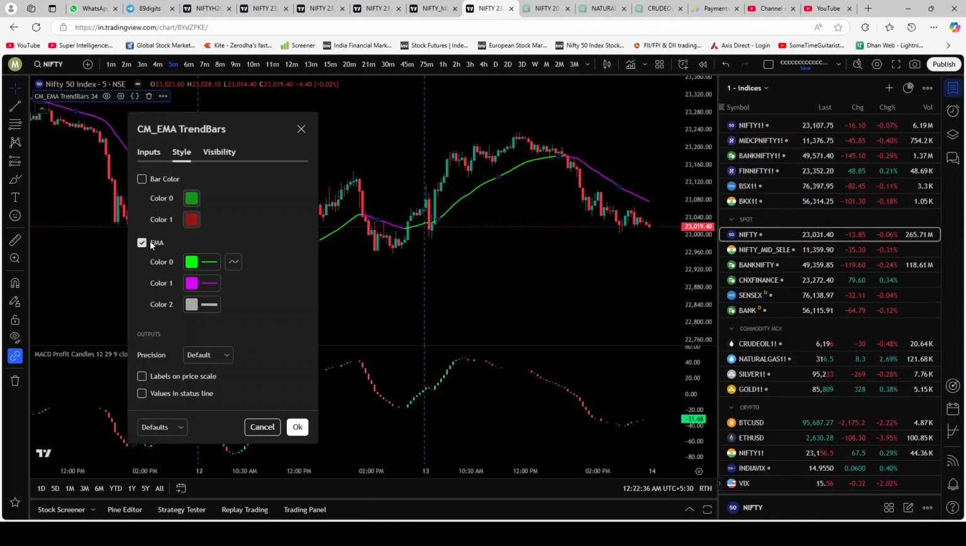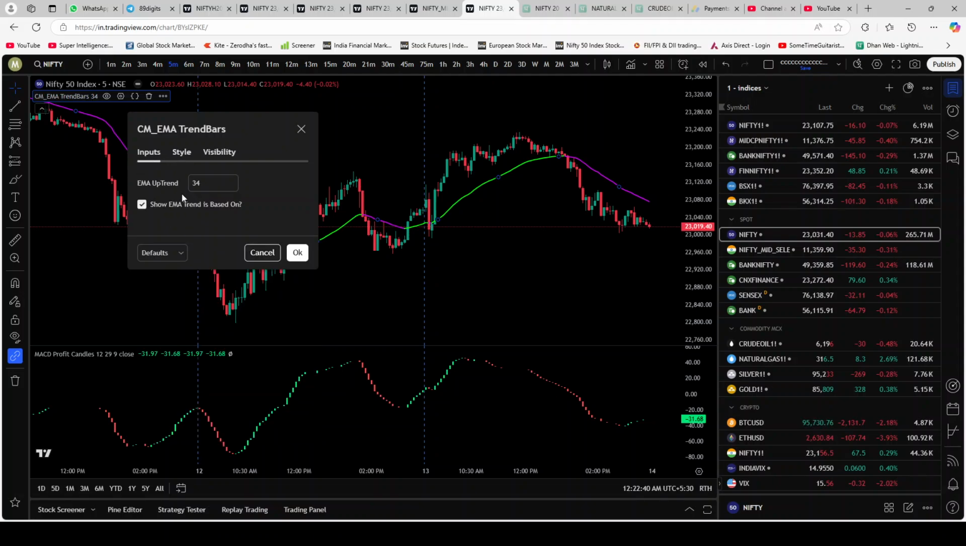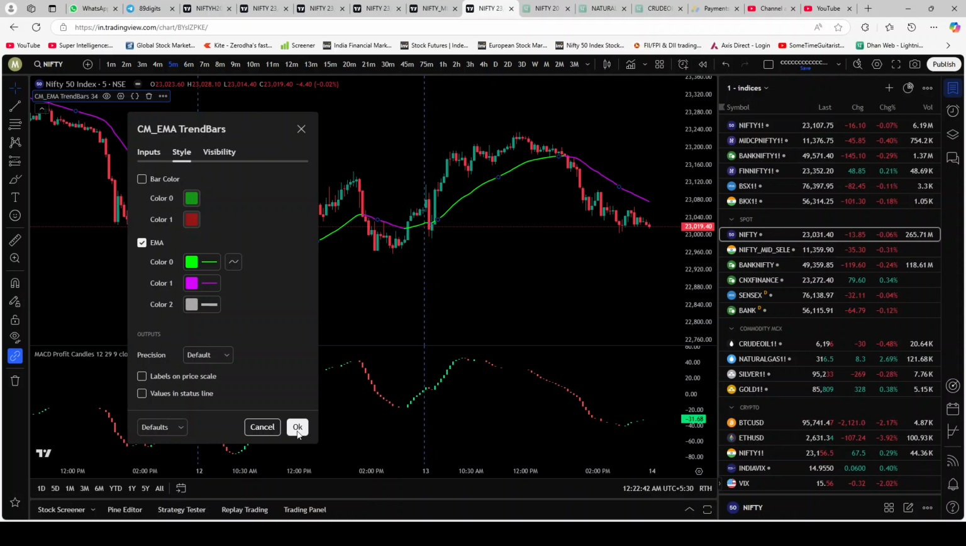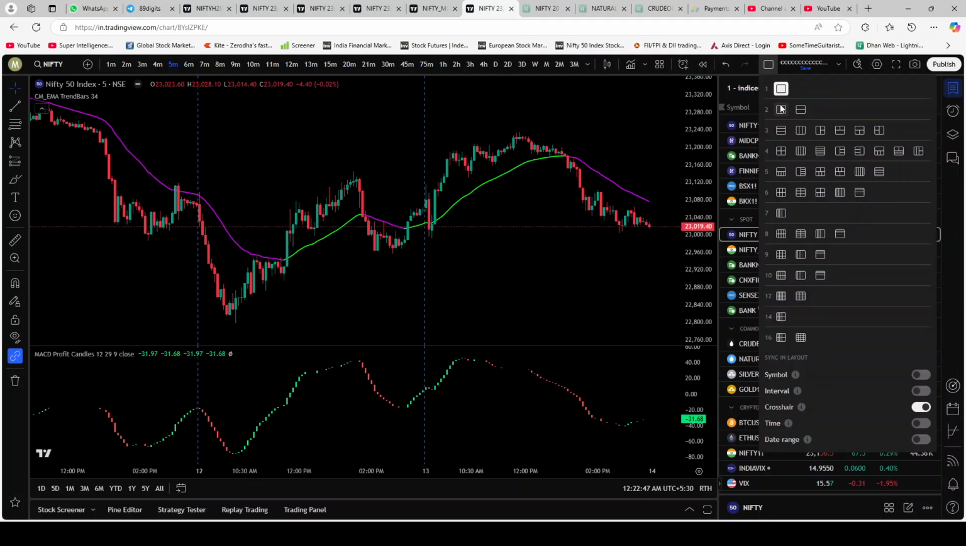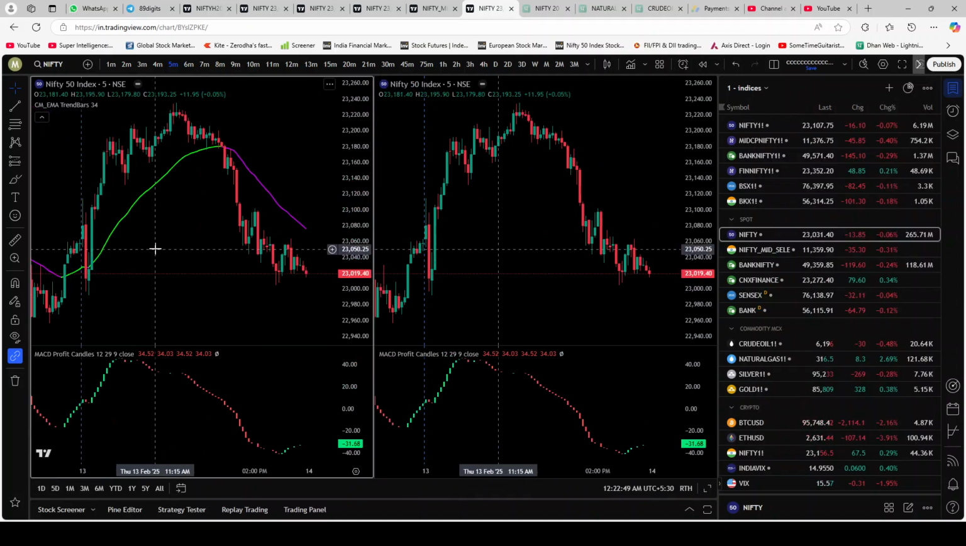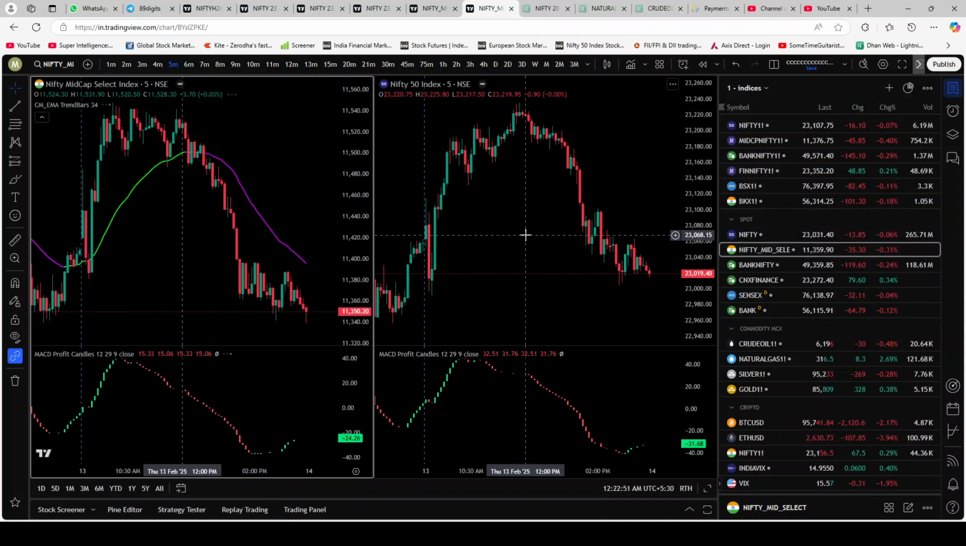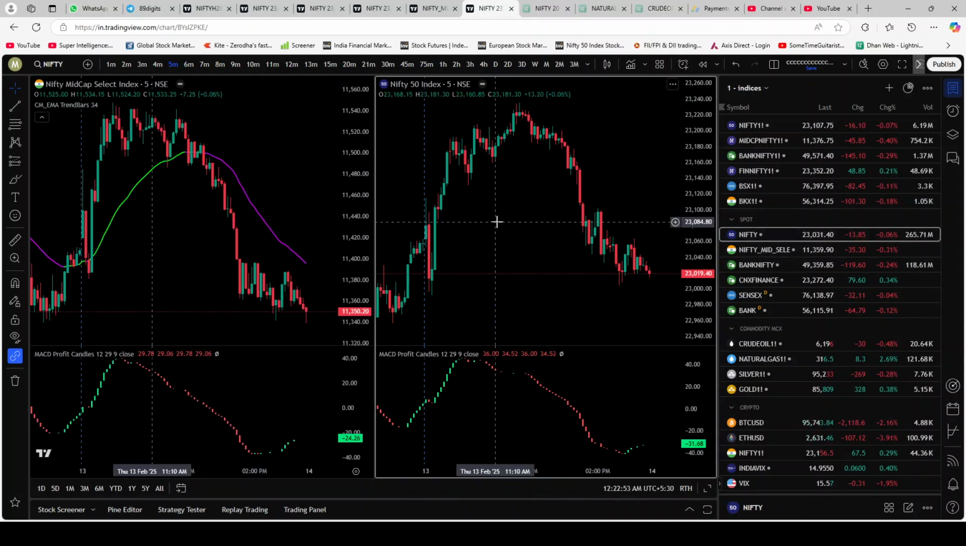So this is only EMA I've ticked over here. Bottom, these two are also unticked. EMA input is left at 34, which is the default setting. That's it, we are done. Apart from that, what will we do? Generally, we'll split the page into two, and on the left hand side I will have mid cap, on the right hand side I'll have Nifty. It's as simple as that.